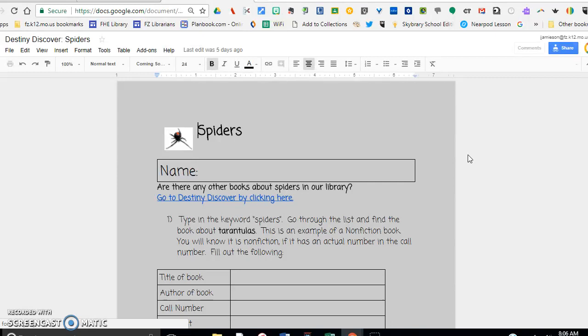Okay, so the question we have is, are there any other books about spiders in our library? So I read to you I'm Trying to Love Spiders. That was our Show Me nominee that we read. So I thought we could start with looking for books about spiders in our library to see if we have any. So right in here, you're going to type in your name. And actually, I am going to have this printed out so you can write it with pencil and paper. That might be easier for you.